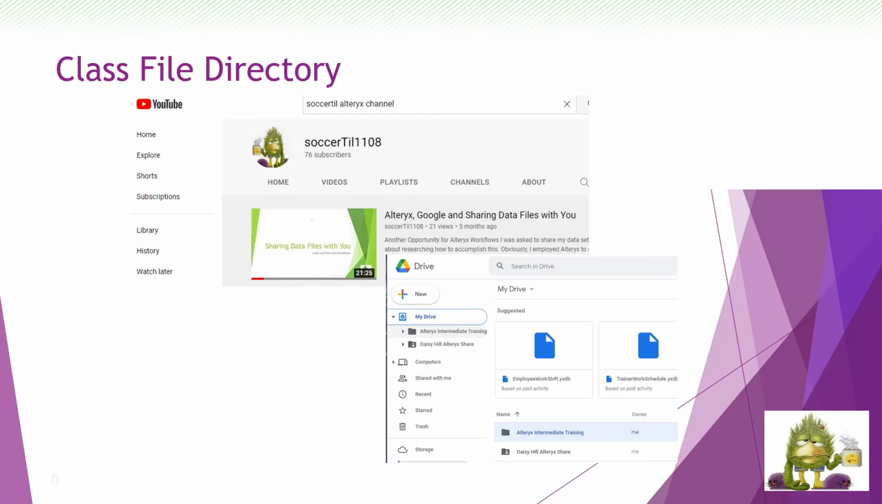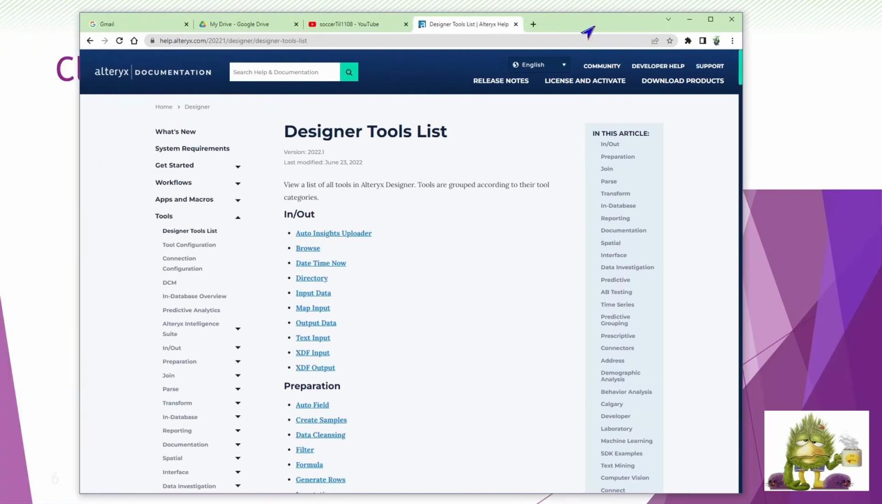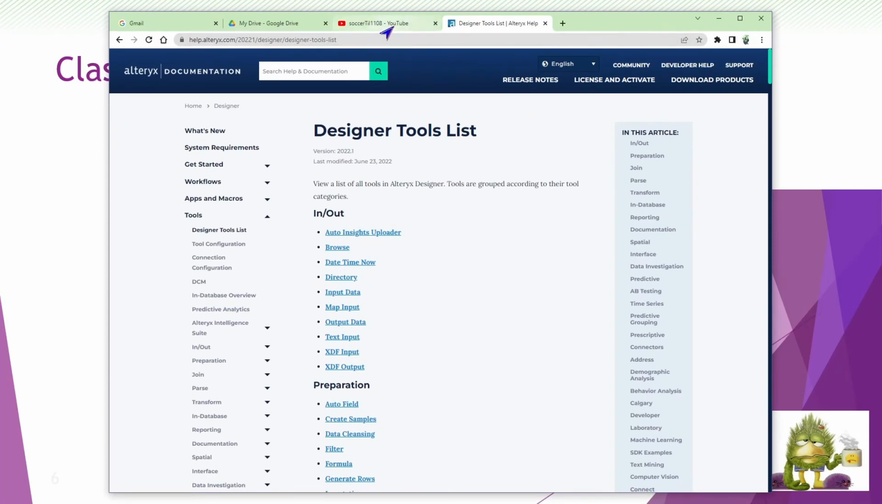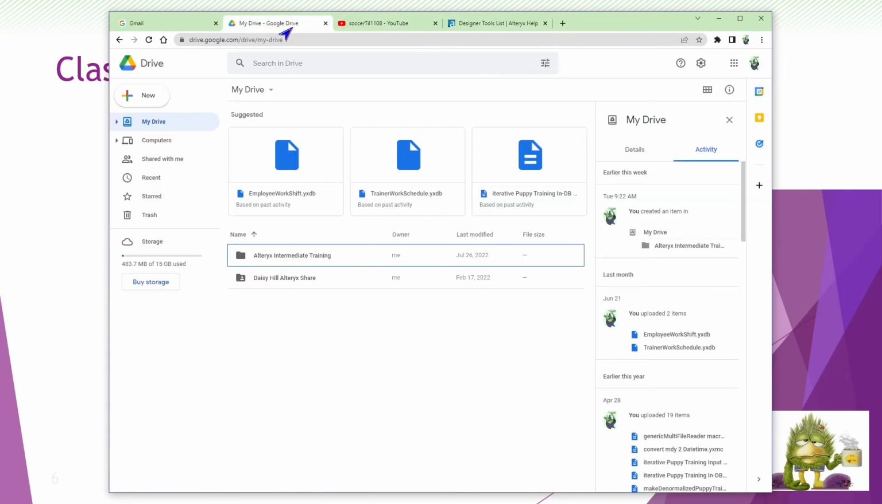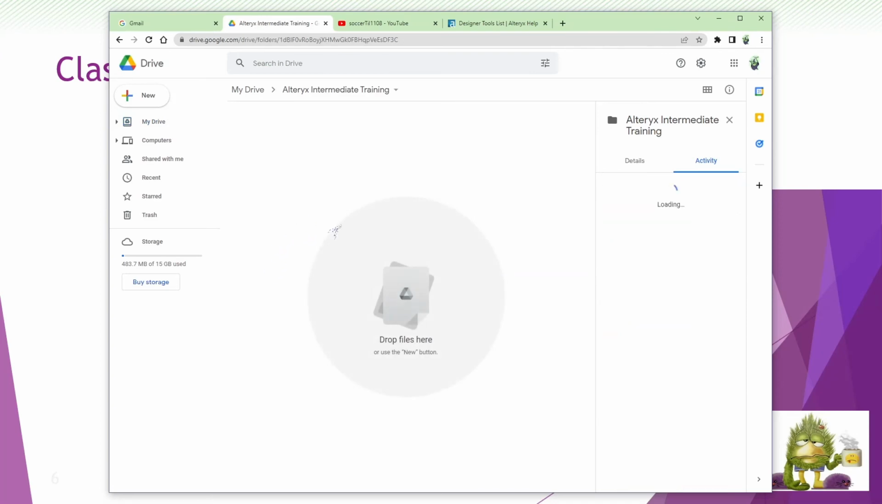Let's talk a little bit about my class file directory. If you've been watching some of my videos, I've talked about this out here on the Google Drive. I have created this as a publicly accessible Google Drive, so you can read anything or see anything that I have on here. What we can see in here is there's a new directory. This is where the Daisy Hill Alteryx share is, but this is also the Alteryx training. As you can see, nothing's here yet. We're just starting this today. As I go through this process, I will slowly add files and workflows into this directory. So go ahead and bookmark this and get access to it.